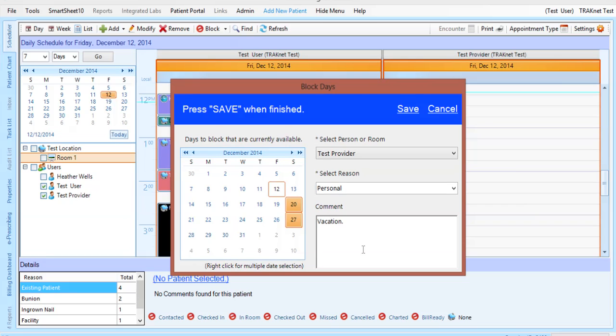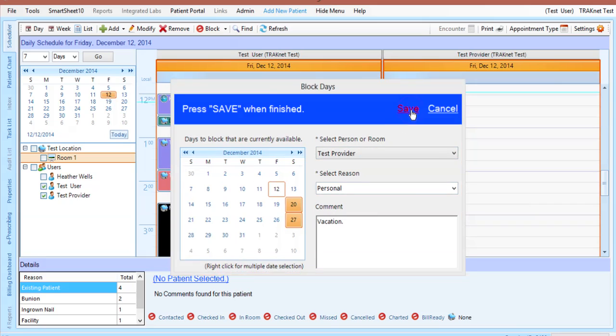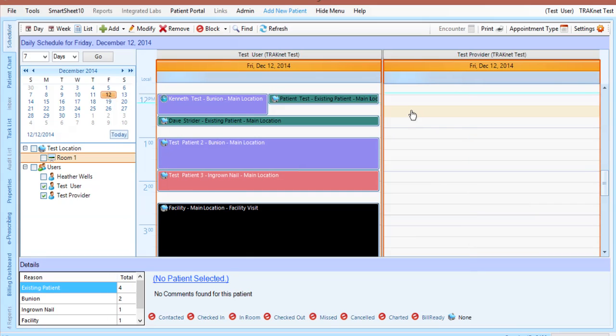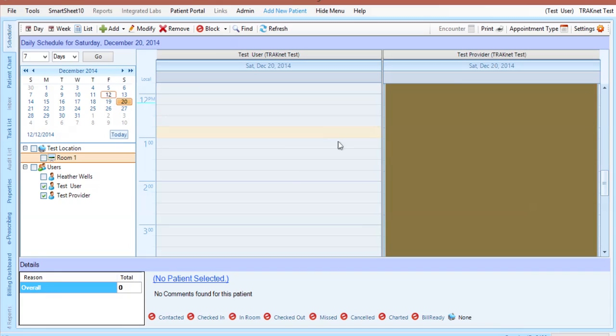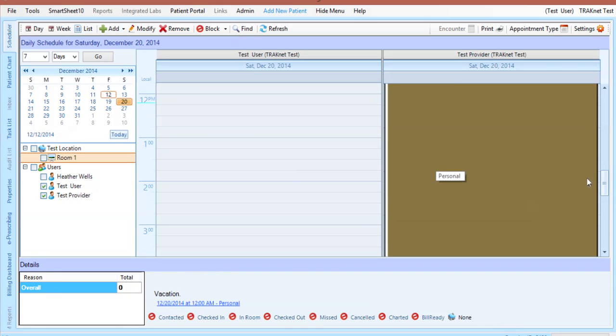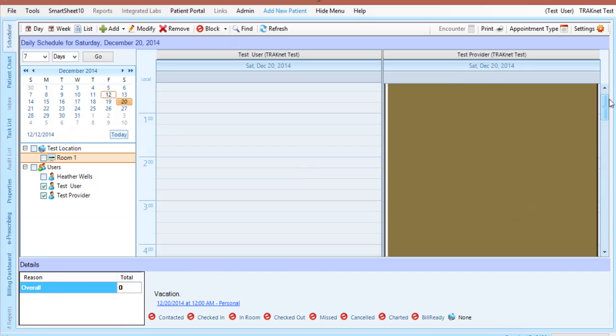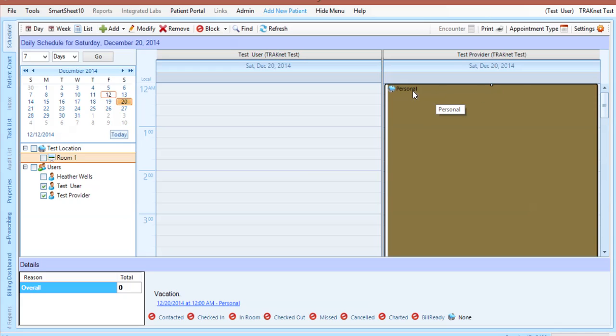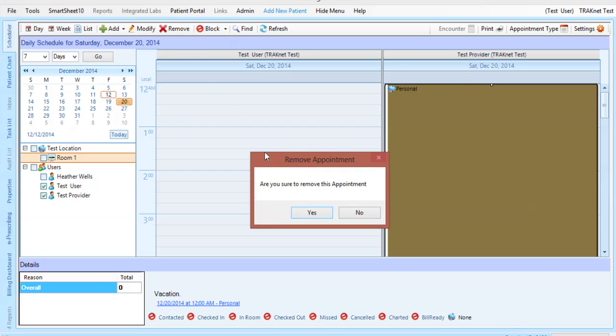Once you are ready to add this blocked day to your scheduler, click Save in the upper right-hand corner of this screen. Let's go view our blocked day. As you can see, our provider's day has been blocked off, and the reason for the block is available at the top of the screen here. While we can't schedule through this block, should we need to unblock that day, we can left-click on the block, then click Remove at the top of the screen.